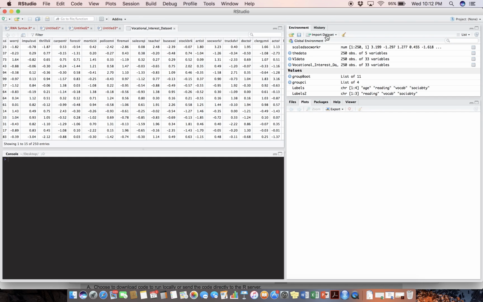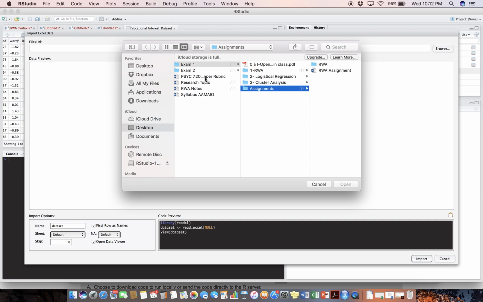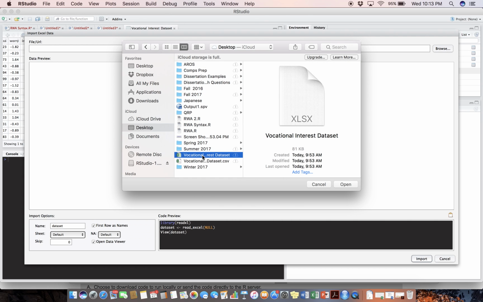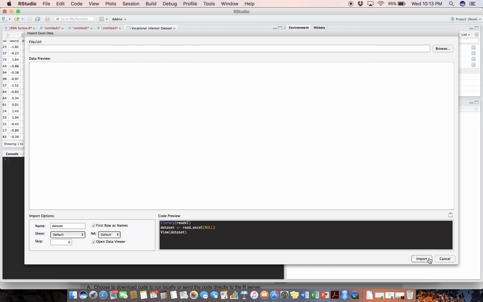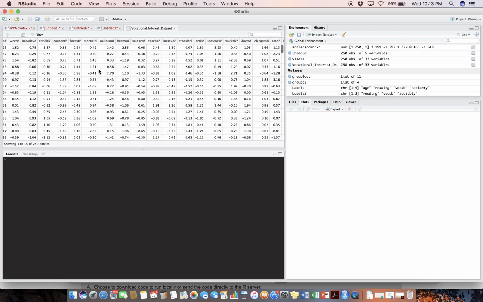To call up this data set, I went to import data set. I clicked from Excel, not from CSV, and I browsed for my data set. My data set was saved to my desktop, so I located it there. Once I got it, I clicked open, and then I clicked import. Once I do that, it brings my data set into R, and here we see a preview of the data set.